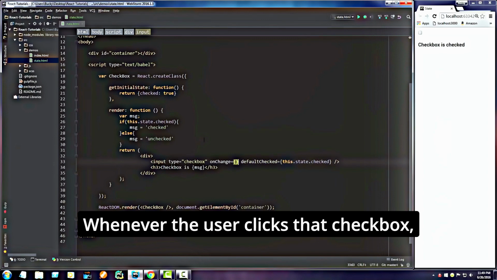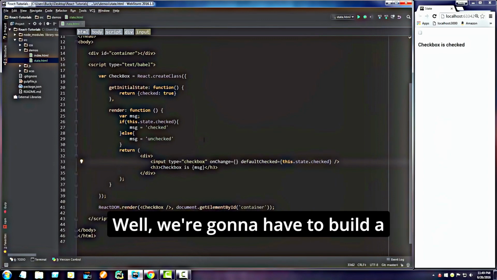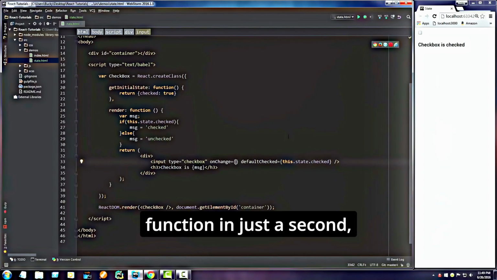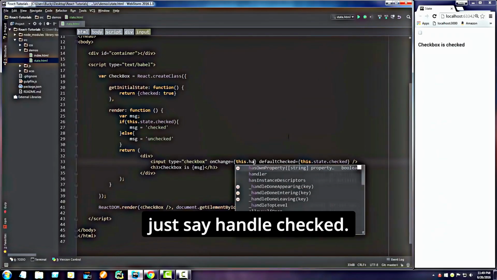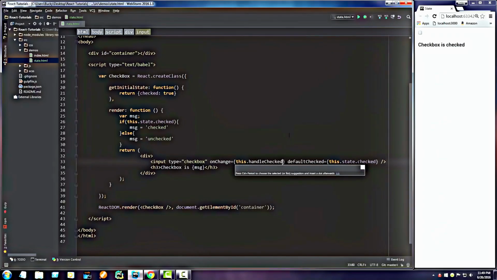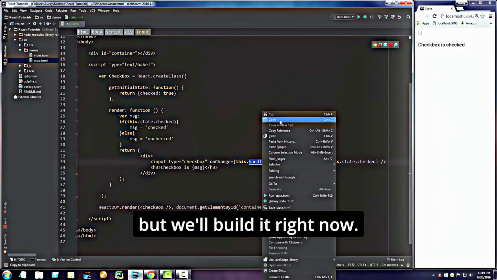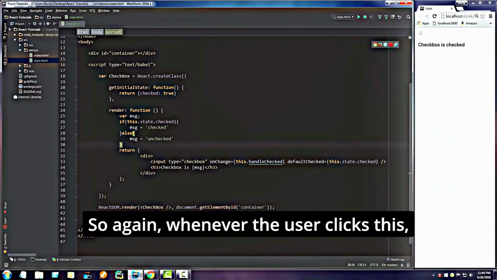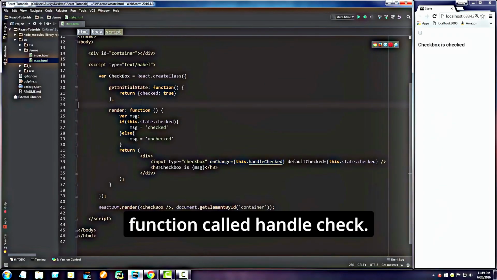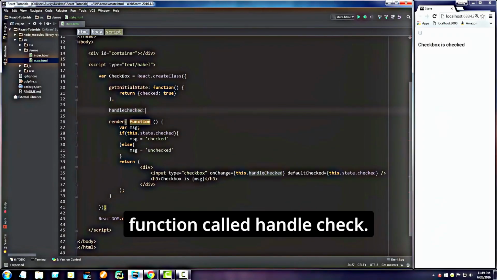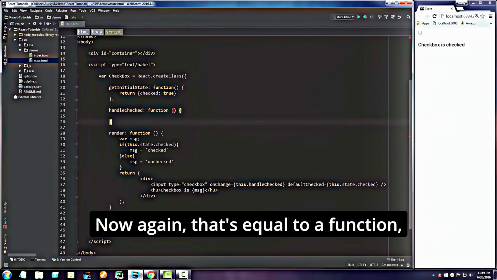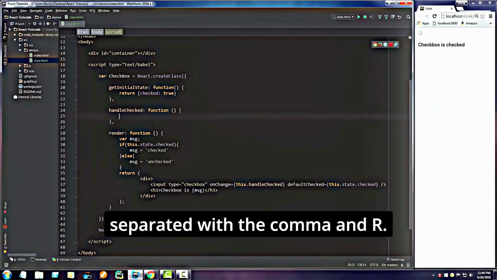Whenever the user clicks that checkbox, what do we want to call? Well, we're going to have to build a function in just a second, but for right now, we'll just say handleCheck. And again, we didn't build this yet, but we'll build it right now. So again, whenever the user clicks this, we're going to call a function called handleCheck. Now again, that's equal to a function separated with the comma.